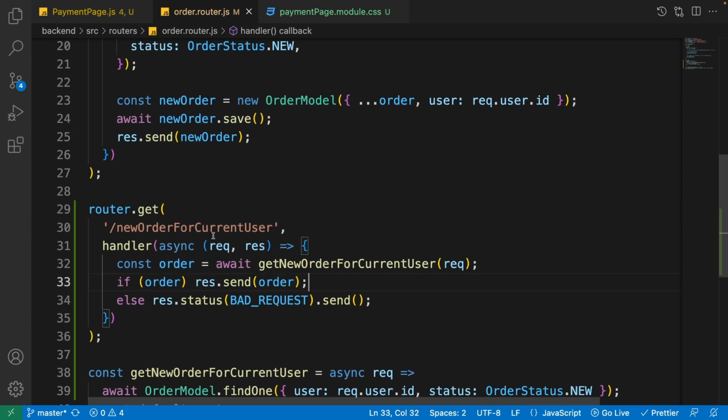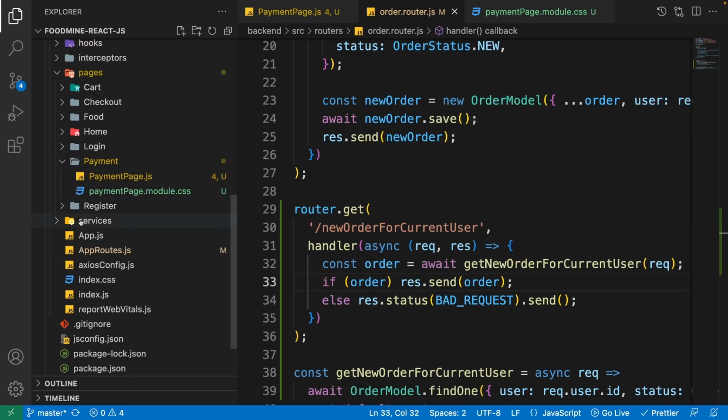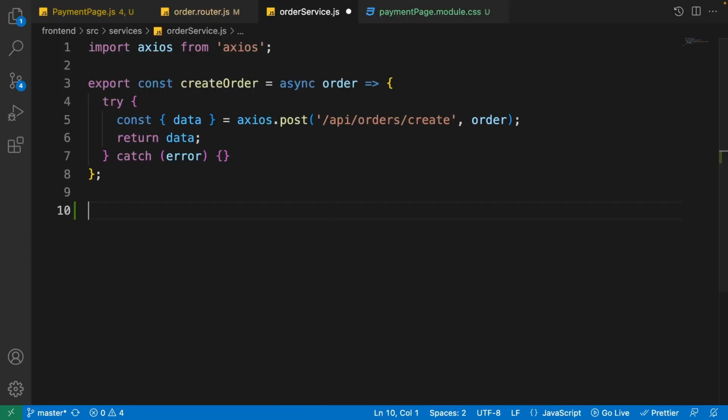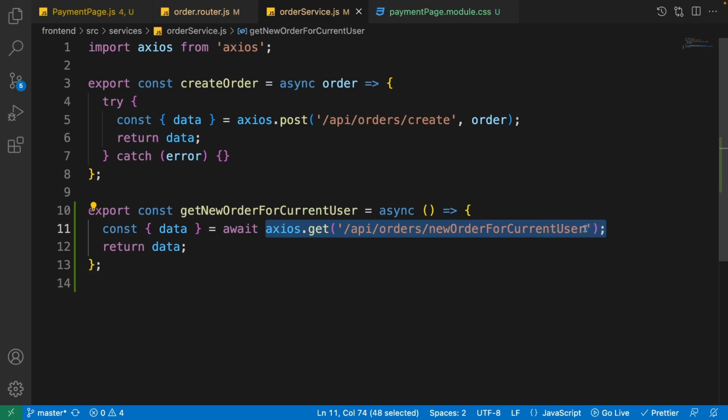So now we can go to the order service on the front end side and use this API. Okay, services, order service, and we write such a simple function for getting the order for current user. We just exported a const with the name of getNewOrderForCurrentUser, and we are calling our API with Axios get. We're getting the data, then we return the data.